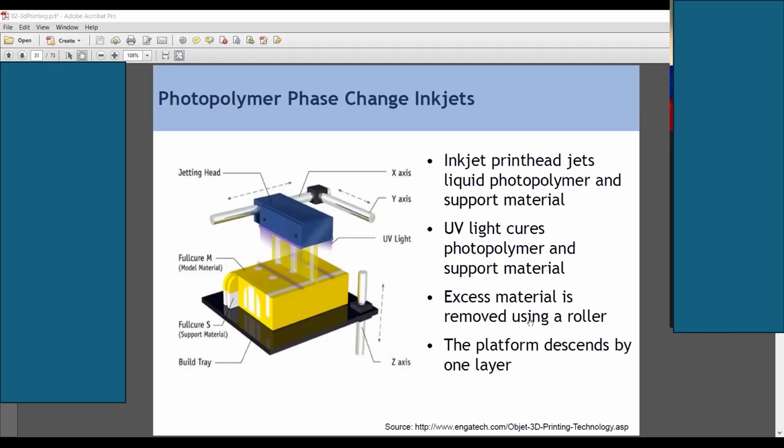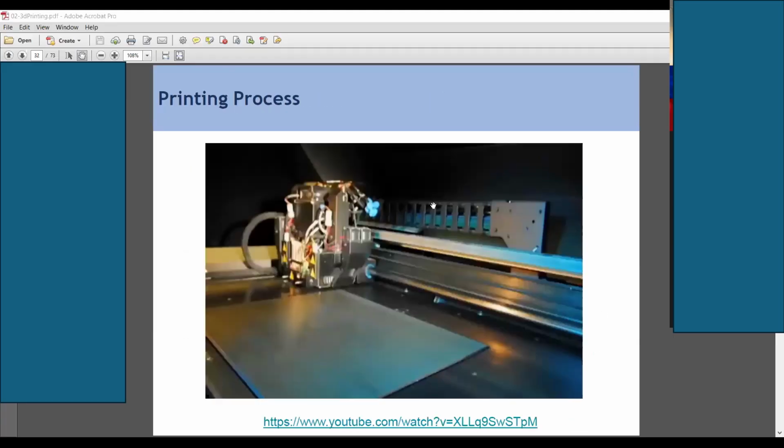Excess material is removed using a roller. The platform descends by one layer. This is the jet head, just like the cartridge we have. This is the y-axis, this is ultraviolet light, this is the z-axis, and this is the build tray. This is fully cured support material, and this is fully cured model material. Now the printing process.